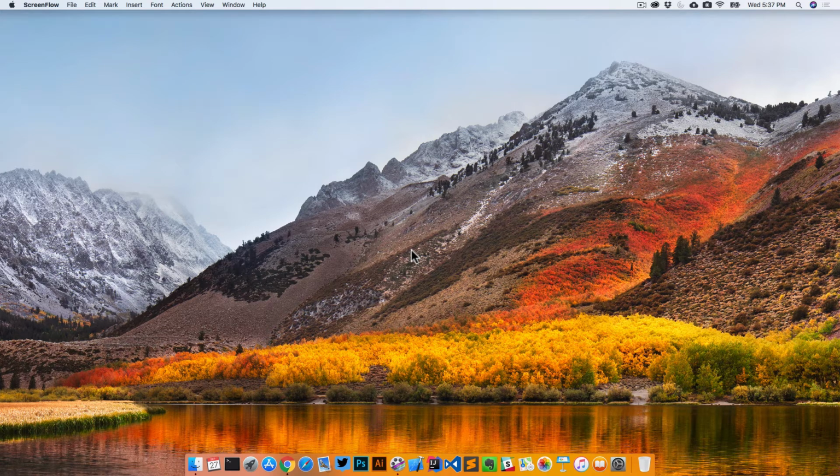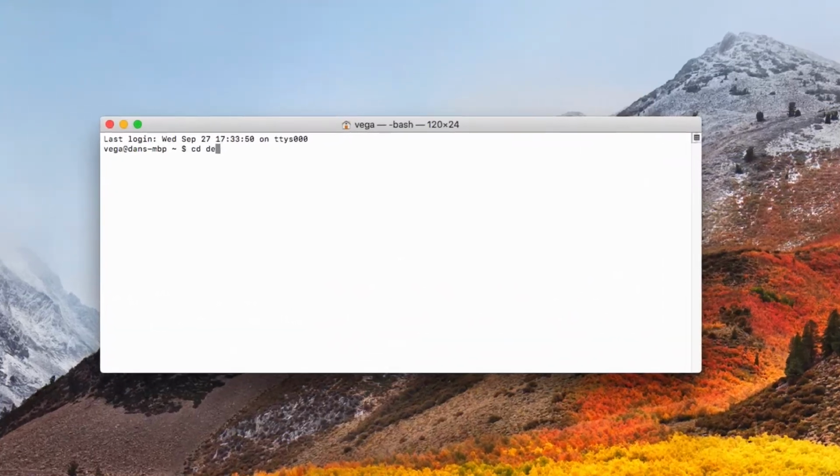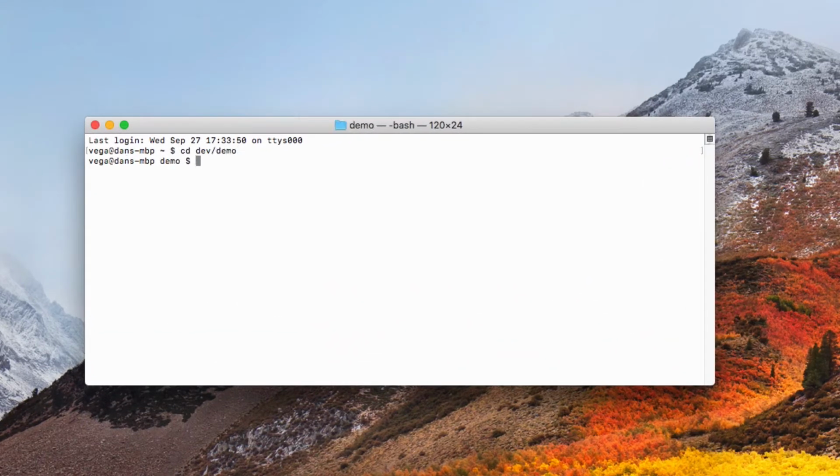talked through. To do so, I'm going to open up a terminal here, and I'm going to CD into a demo folder I have, and I'm going to make a directory called Hello World. I'm going to CD into that. As you can see, there is nothing in there. So the first thing I'm going to do is create a new file.